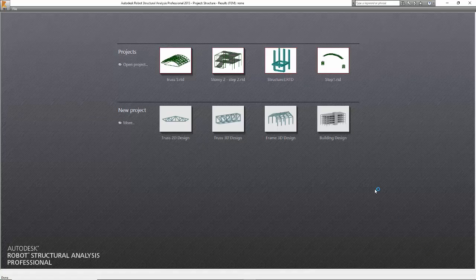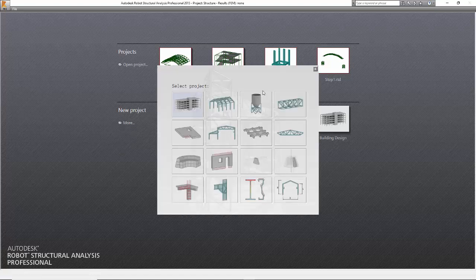So in here, what we should do is, as soon as we come in, we have to change the coordinates to millimeters from meters. So have a look at this one. Let me show you later on what I mean, and then click on more. That brings up all types of projects that you can generate using the Autodesk Robot.